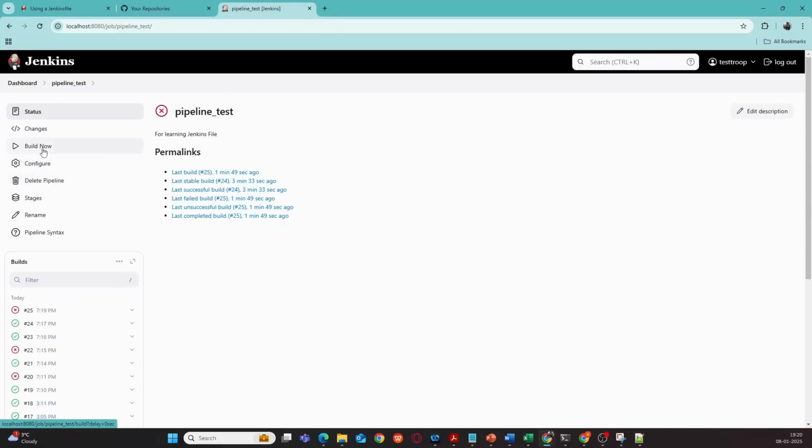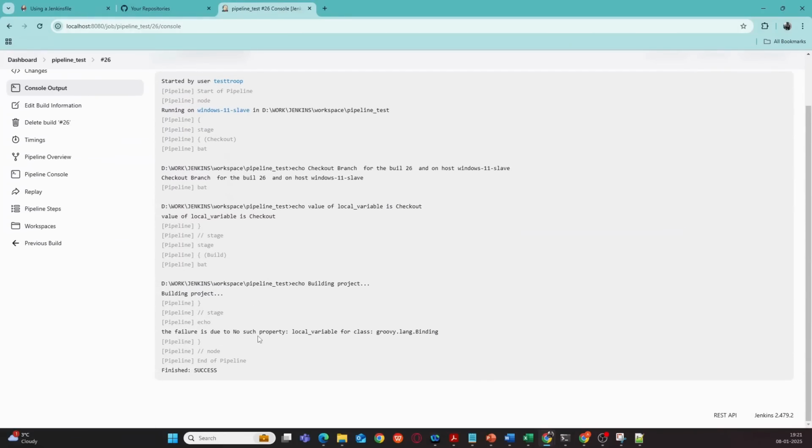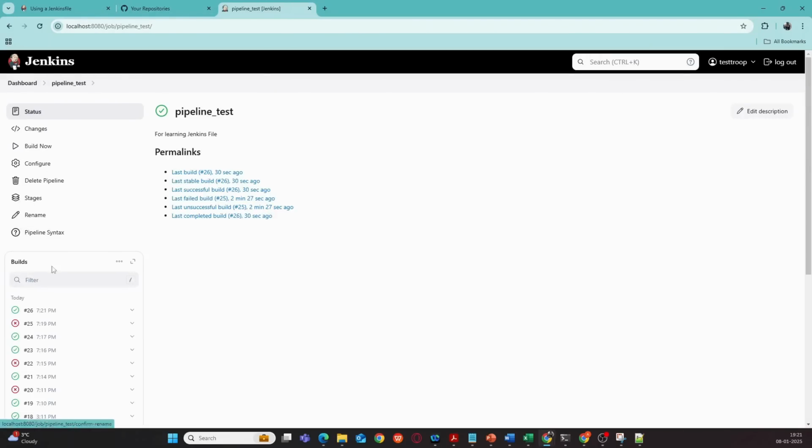Now the test should pass because we are catching the exception. If you see, the test failed, and the reason for the failure is no such property: local variable for class groovy.lang.Binding. It just says that the local variable that you are trying to access in the build block is not available.